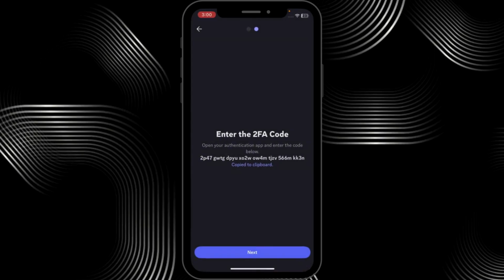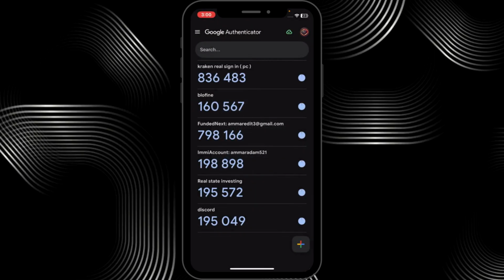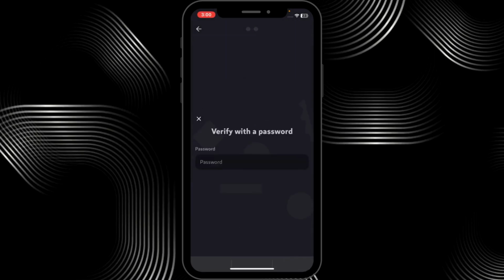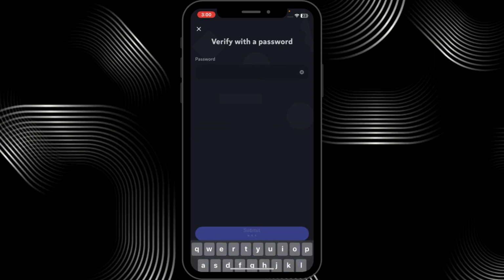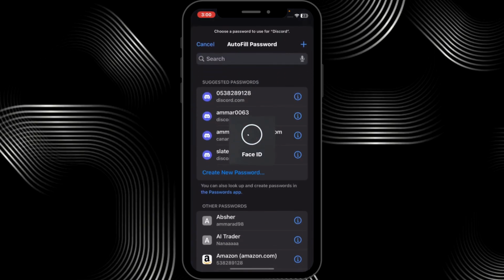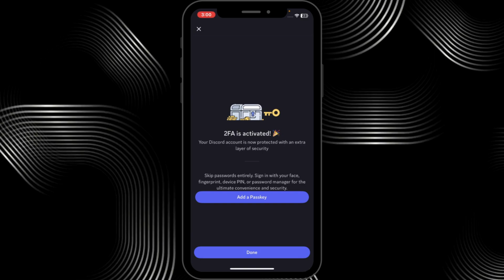Now the Authenticator code is saved. Hit next. Now I'm going to verify by adding the Discord code. Paste. Now verify using your password and hit submit. Right? Enter your correct password, obviously. And I'm going to add this password. Hit submit. And basically, that's it.